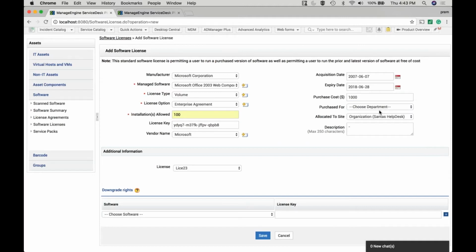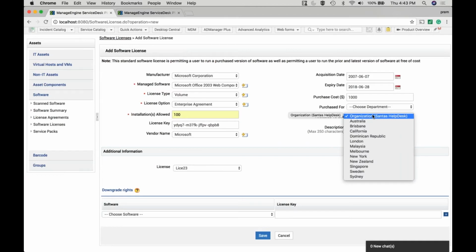So ServiceDesk Plus also allows you to procure licenses for different geographical locations. So if your organization is multinational and if you've got operations around the world, you may have restrictions with the license agreement that the license should be used only within a specific country. So say, for example, if it is procured for Australia, it has to be used only within Australia. In that case, I can update the site. So site defines the geographical location.